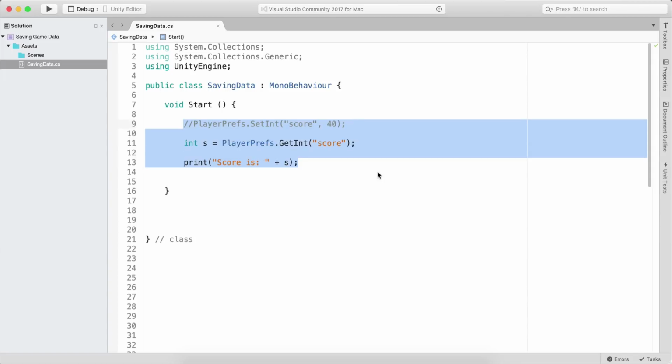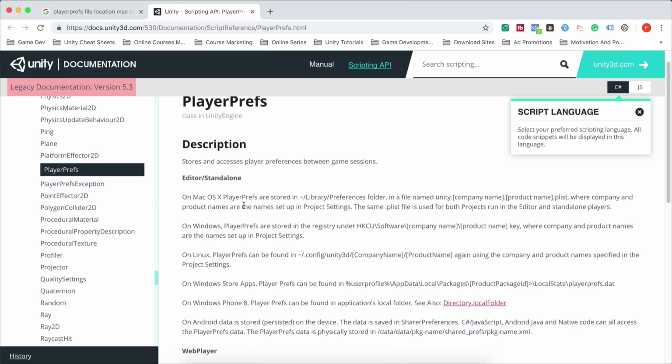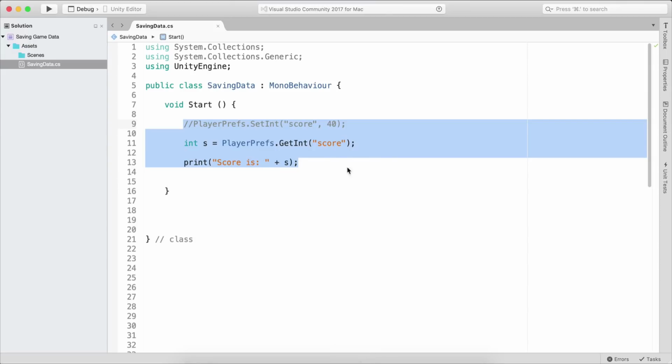Basically, we can find it very easily on our computer. Let me just check it here. It's right here, I've already opened it. On macOS, player preferences are stored in the Library Preferences folder. You can open that folder and edit it, so it's not safe. Which brings up a question: in which cases would you use player preferences to save data?